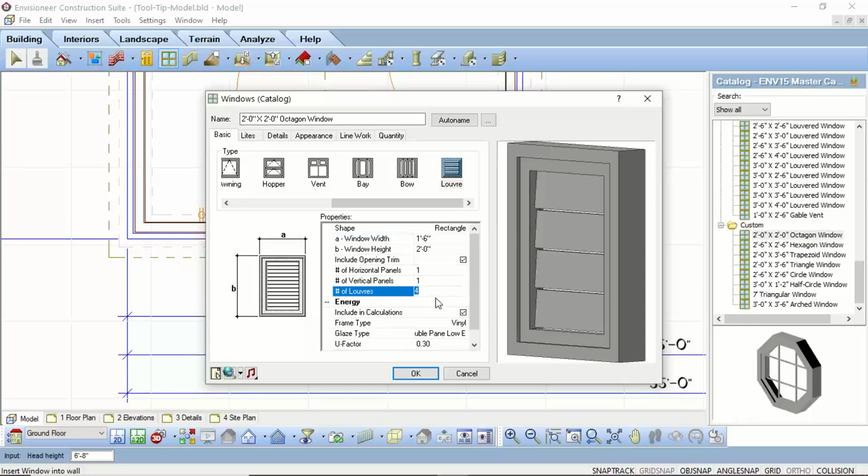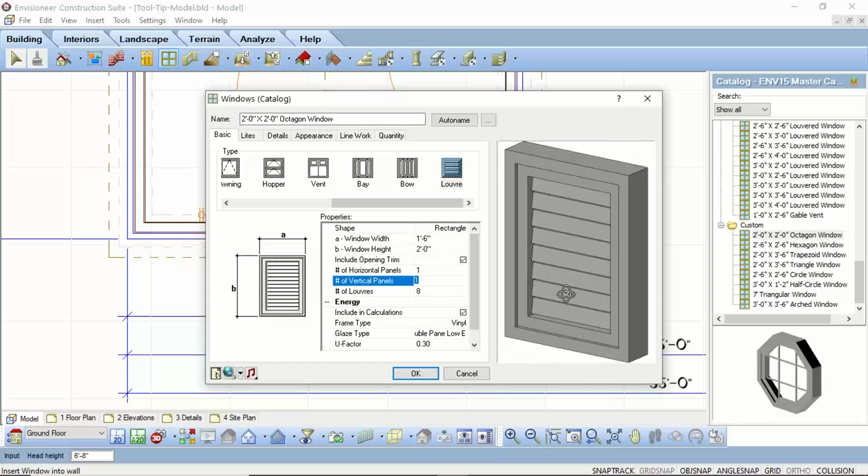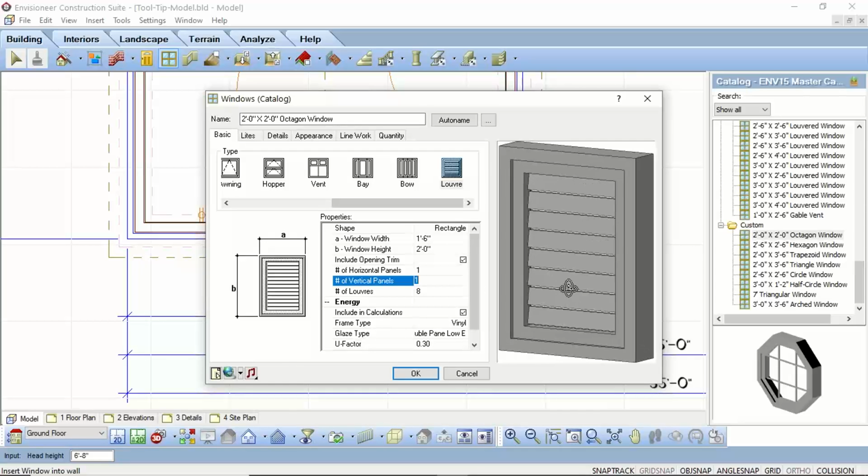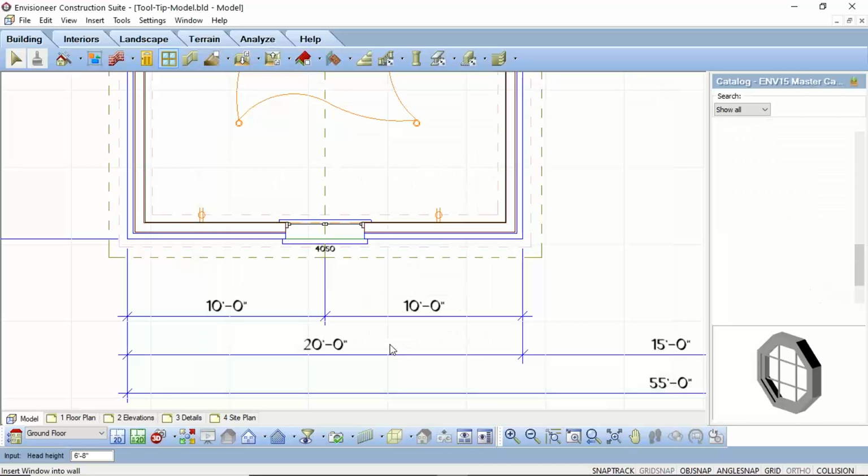I can also increase the number of louvers, so I can say 8, so it's a little bit thinner for those vents. I can then give it a new name. I'm just going to call this Gable vent. I can give it a size as well, so we'll say 1'6" by 2'0", and we'll say Gable vent. And then we'll say OK.